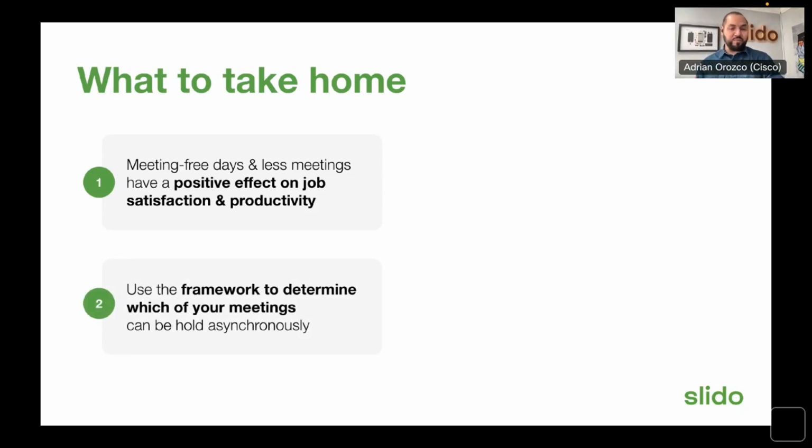And that framework, if you remember, those were the factors that Andrew mentioned that you can use to determine whether a meeting would be a good candidate to be nixed or delivered asynchronously. And that was scheduling, interaction, connection, sensitivity, and urgency. Those were the five factors there.